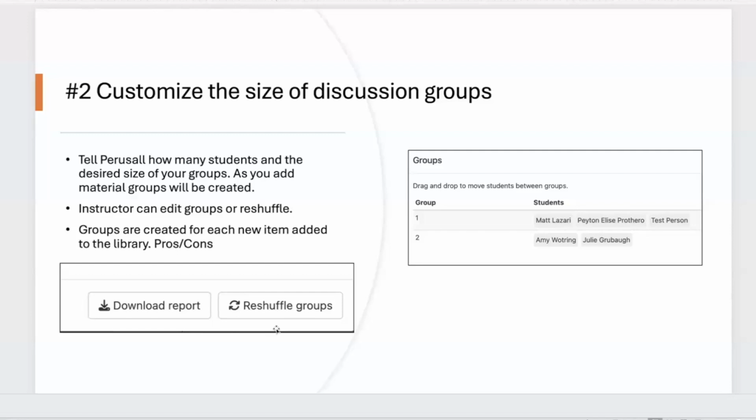The groups are created by item in your library, so I'll show you this in a minute, but you might have an assignment where students are going to read, say, 3 articles. Each article is going to have a different grouping. So it won't necessarily be the same 3 people in each group, all the way through the assignment.